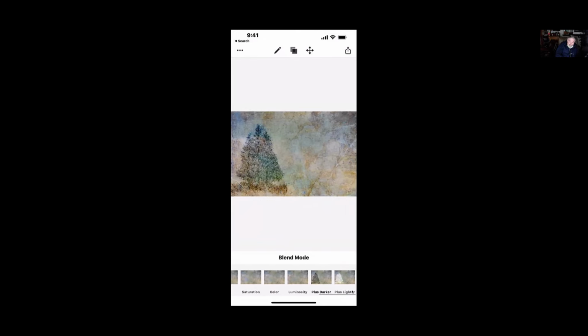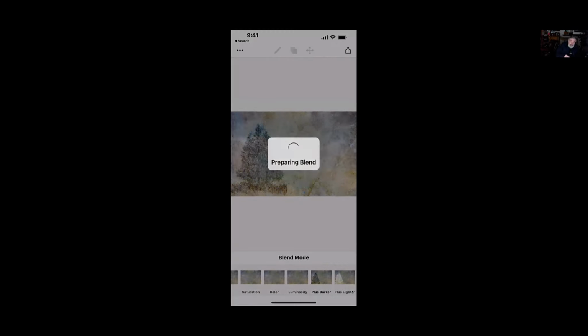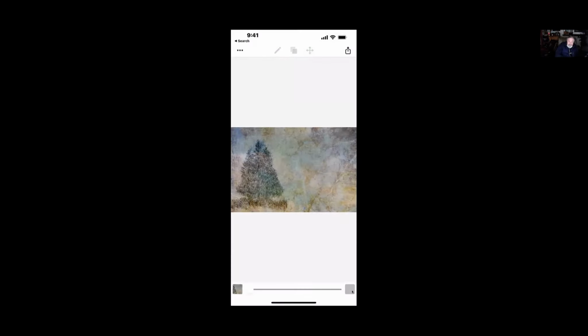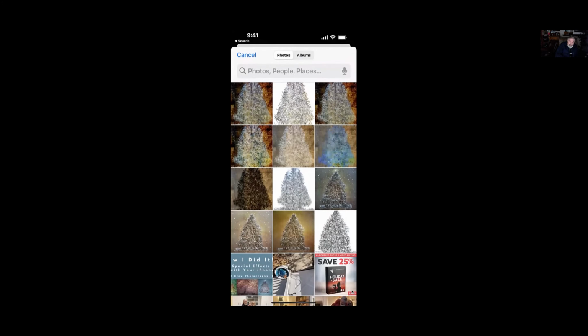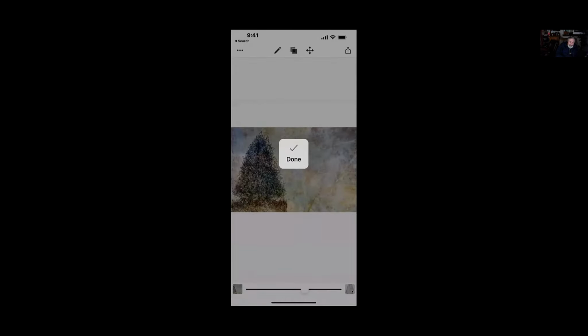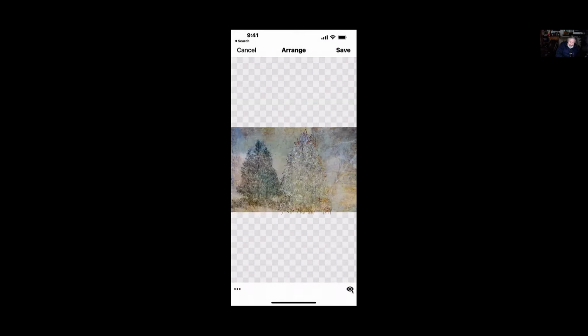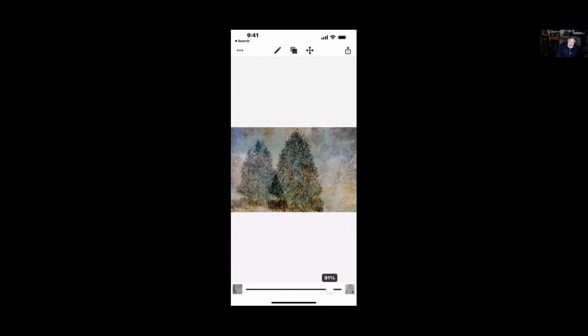So let's do that. Now I'm going to flatten this image. So now I've got the tree and the texture both over on the left, and I can add another tree if I want. So I'm going to go to my photos. Once again, I'm going to get, I think that's the one I used right there. And I'm going to arrange, and see, it put the tree right on top. So I'm going to move it in there. I'm going to make the one in the middle a little bigger, something like that. Save that, and then I can play with my blend modes here a little bit.